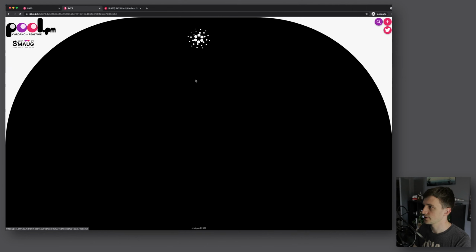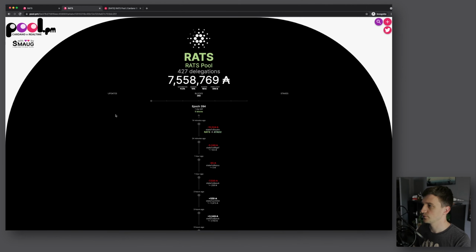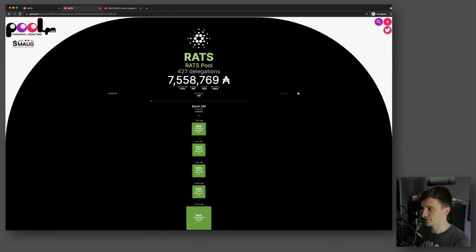So if we click here again, it goes back to the timeline view. And here we can see there's still 3 columns, but they're a little bit different. So on the left, instead of transactions, like we saw on the homepage, it shows updates, so pool updates. In the middle one, it still shows the blocks. And then on the right, it shows the staking activity.